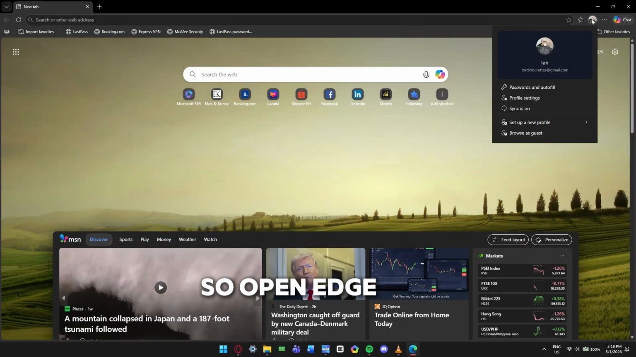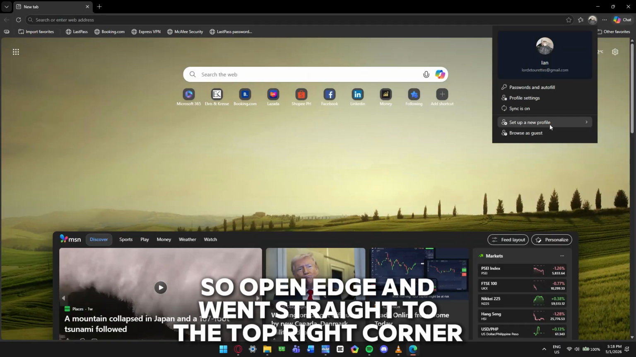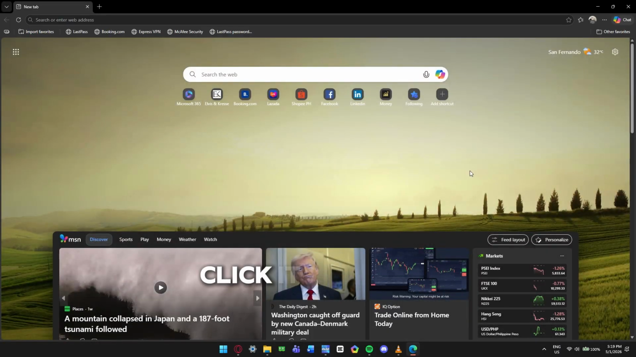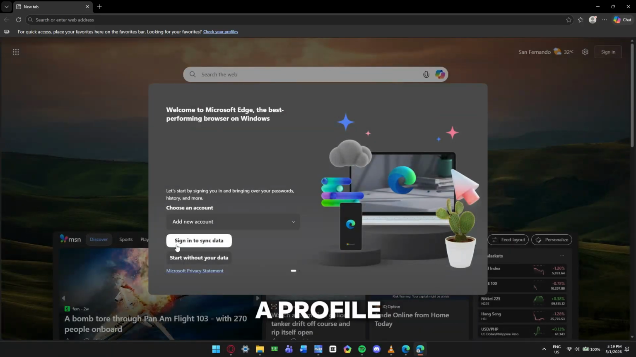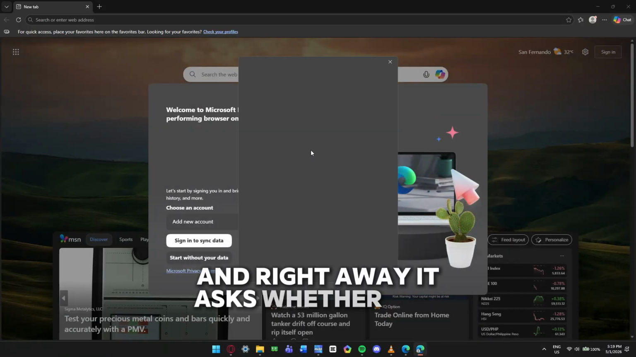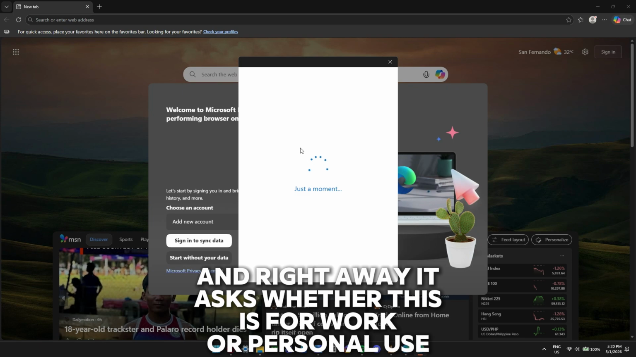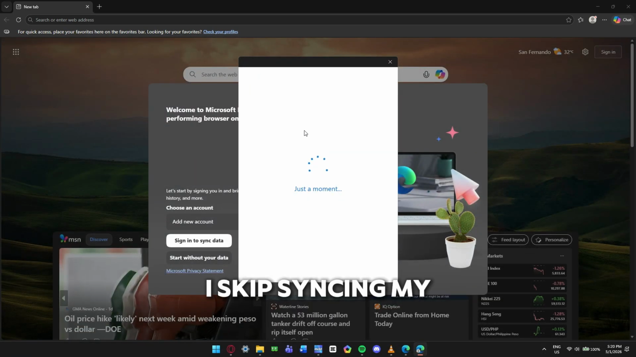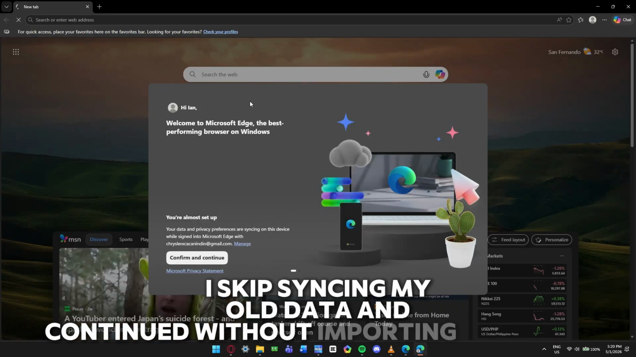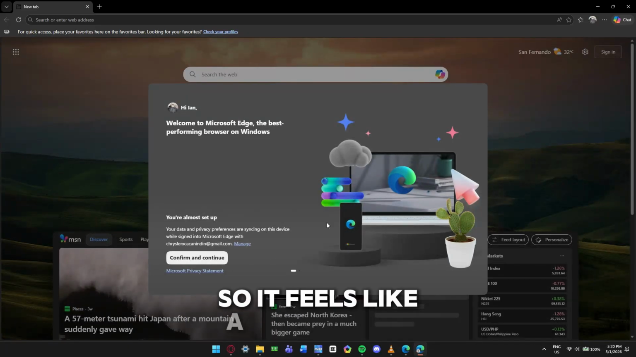So, I opened Edge and went straight to the top right corner where your profile icon is. Click it, and from the menu, I selected the option to set up a profile, and right away, it asks whether this is for work or personal use. So I chose personal just to test it out. Then I skipped syncing my old data and continued without importing anything. So it feels like a fresh start.